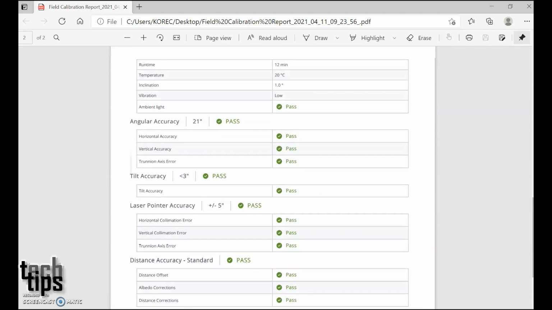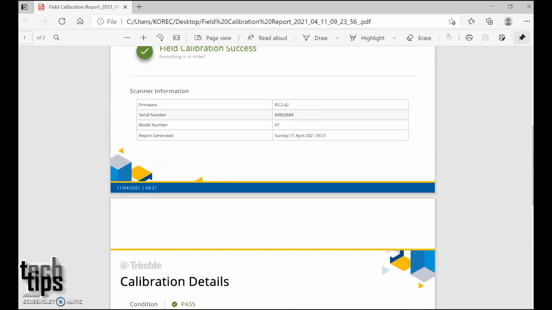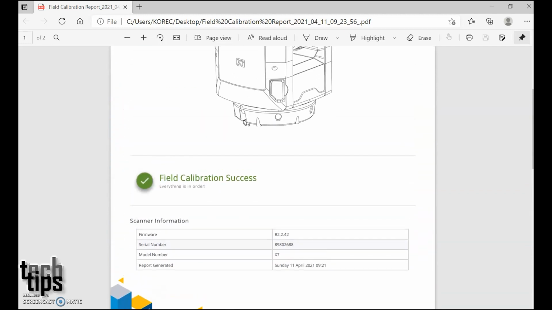This report is a PDF and can be printed out or saved and sent to a customer who requires it, or as part of your own QA. It may be worth running this if the instrument has received some rough treatment on its way to its site, just to give the user some peace of mind.